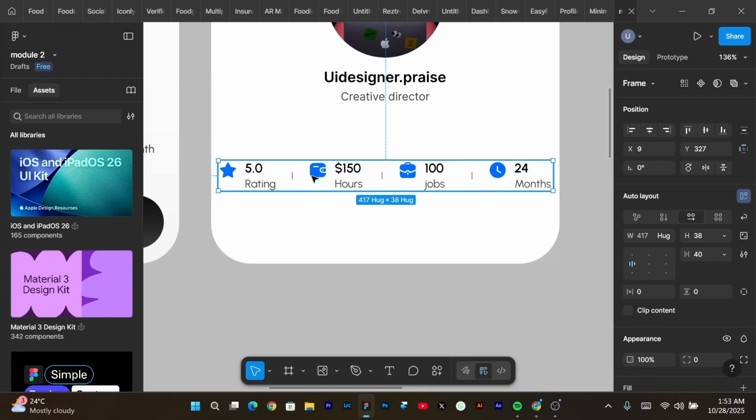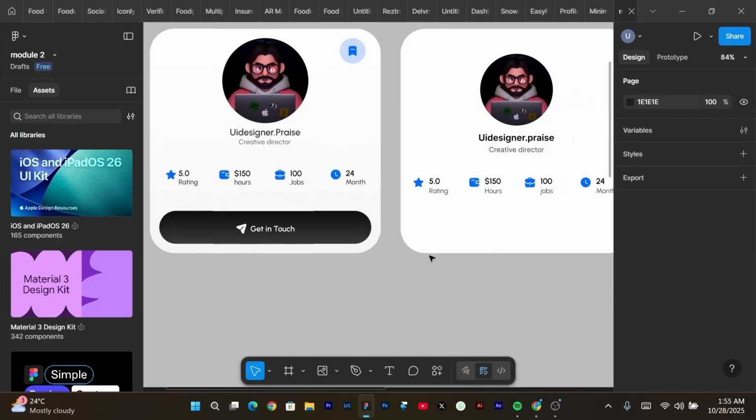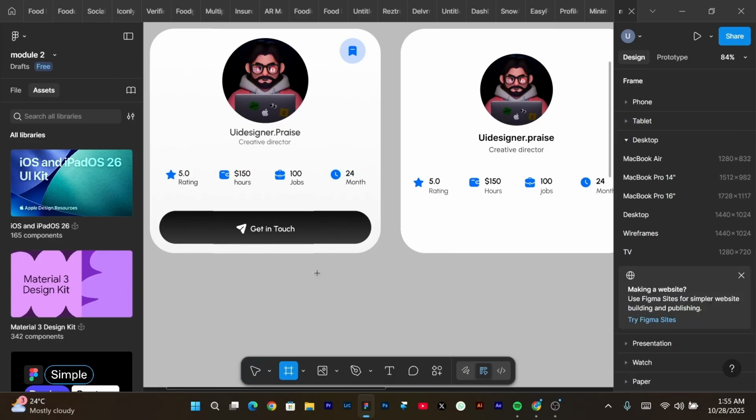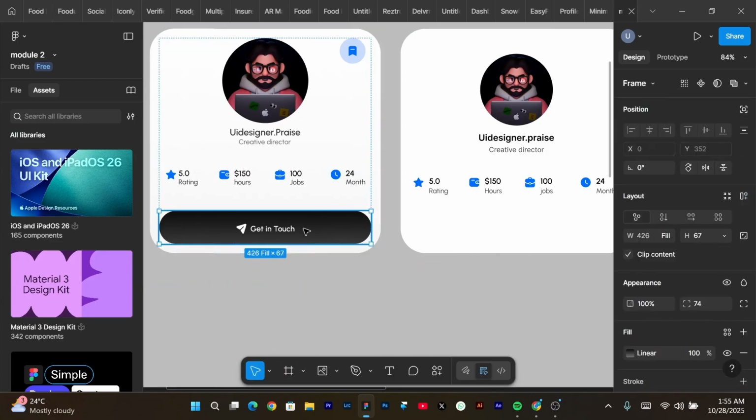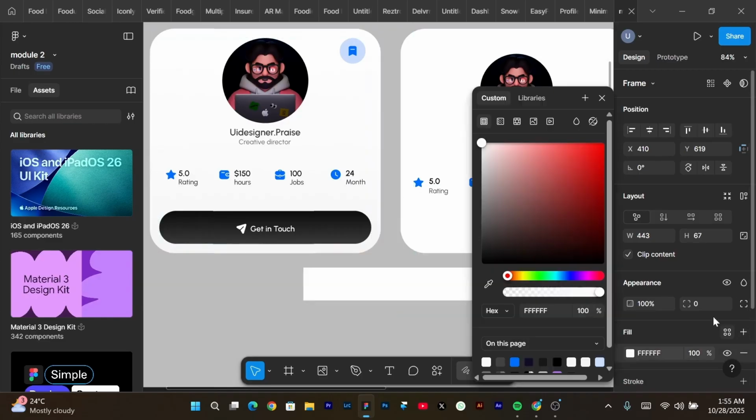Then the finishing touch here is to create our button which says get in touch. I'm going to create a button without an auto layout and a button with an auto layout so you can spot the differences. So F on my keyboard, I will drag out a frame like this. I think I use 60 here, 67 as the height. So I'm going to select 67 here as the height, then add a fill to it.